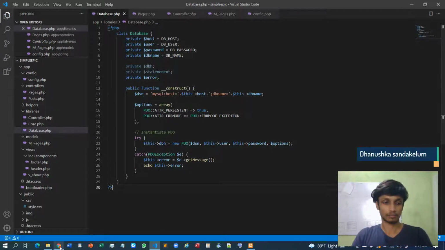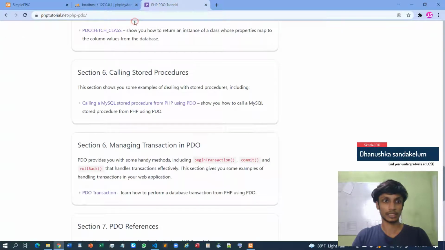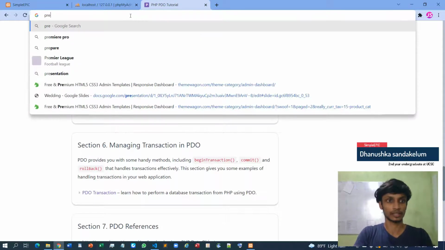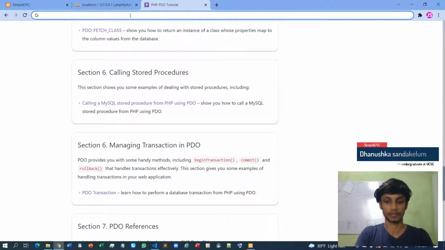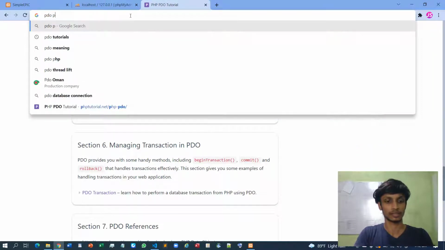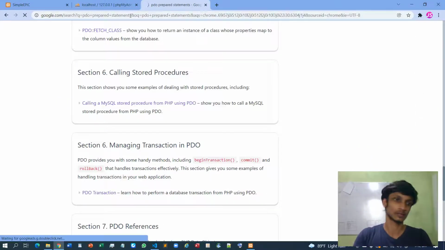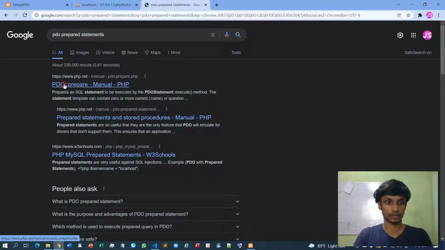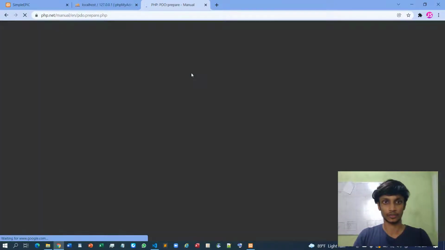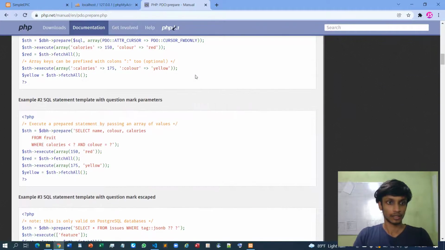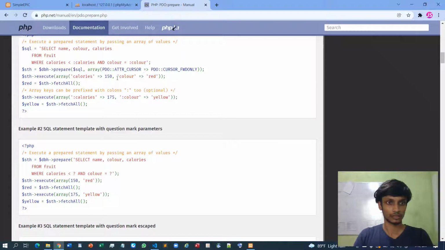Again, I'm not going to cover each and everything that corresponds to prepared statements. You can simply Google these things. There are more than enough tutorials available on the internet. These are the ways we need to specify the prepared statements.